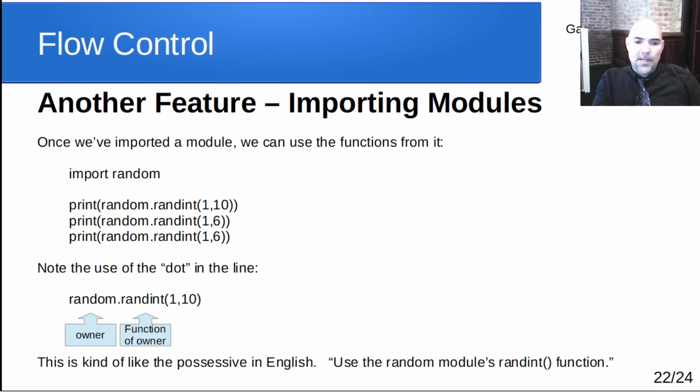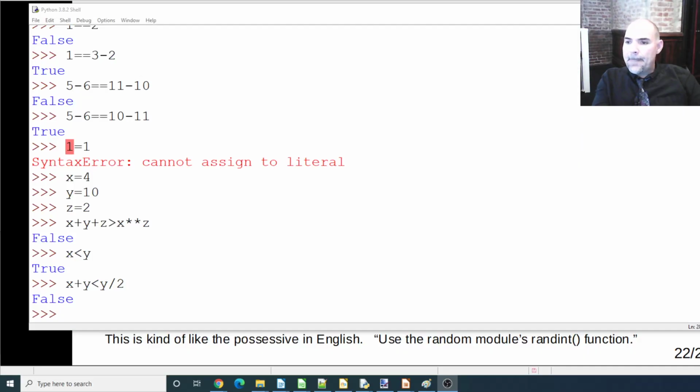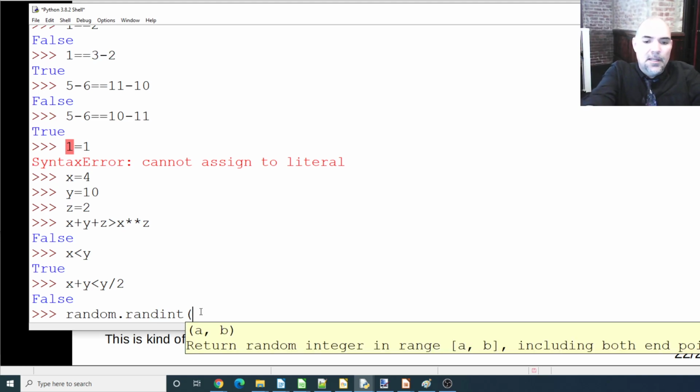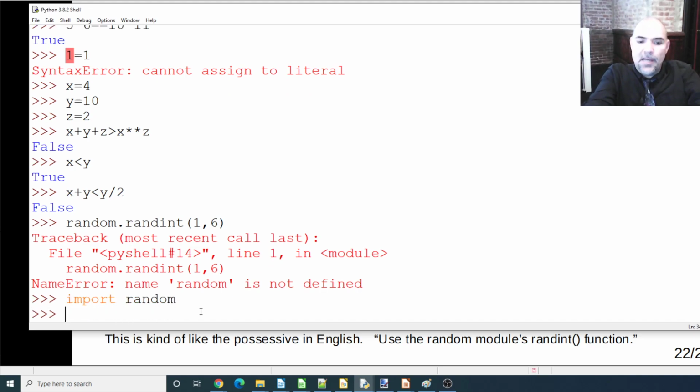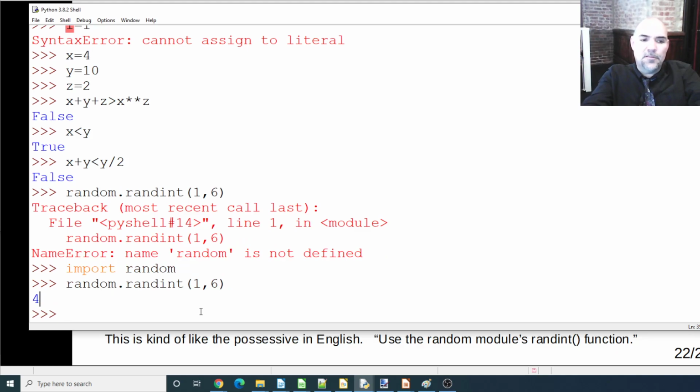Let's quickly switch back to the Python shell and take a look at this. Notice if I say random.randint, and I say 1 through 6, kind of simulating a die, it says random's not defined, and that's because I didn't import it. So to use that, I have to say import random, and it's now loaded. Now that I've loaded it, I can say, hey, in the random module, use randint 1, 6. What's this going to result in? In this case, it produced a 4.